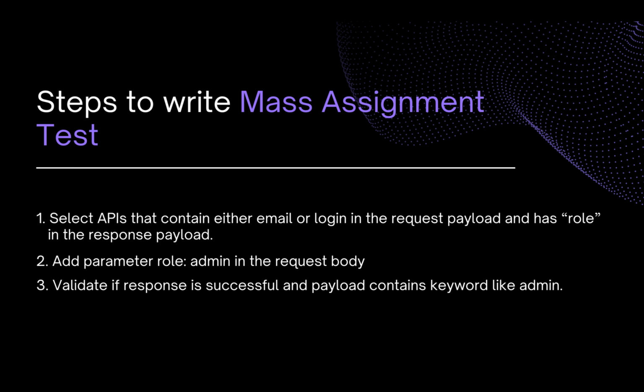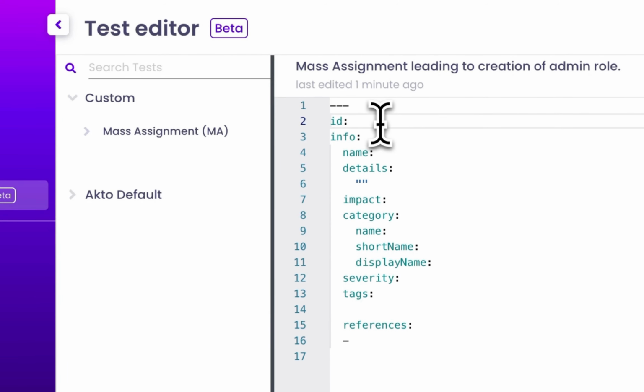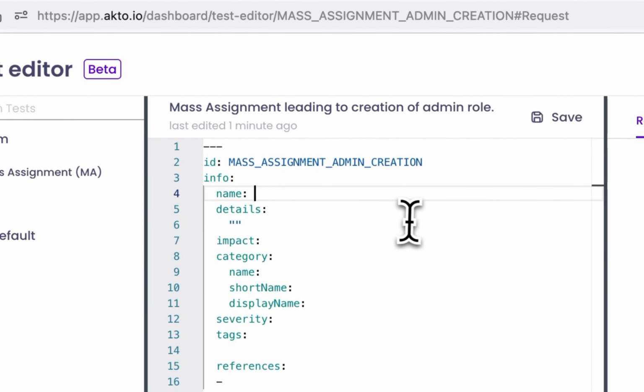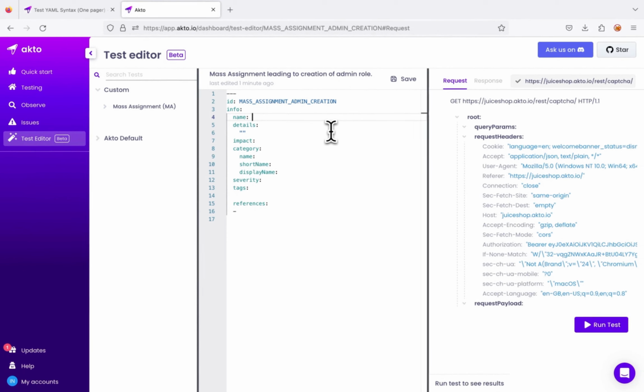Okay, let's jump into the test editor. Firstly, we are going to write the test information. We are going to define the ID, which is a unique identifier for each test, and in the info section, we will provide the name, details, and impact of the vulnerability.